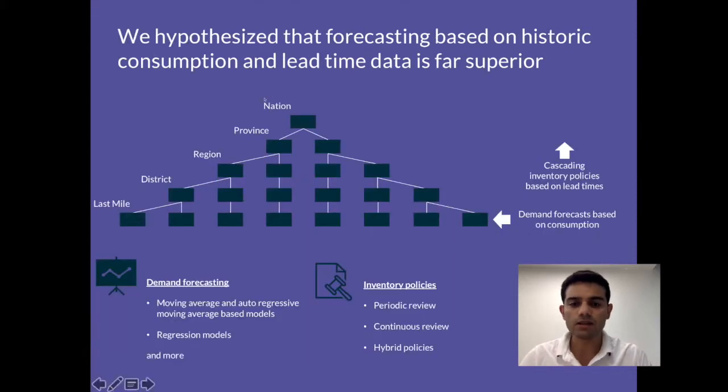So what we hypothesized is that if we were to leverage the data that is gathered on the Logistimo system, the consumption data that is gathered, similar to the consumption transaction that I performed in an earlier use case, and use this consumption data at the last mile to predict consumption using different forecasting methods, then we would know the real consumption at the last mile. Once we know the real consumption, we could simply calculate the inventory thresholds at all the other echelons by using the lead time data that is also captured by the system.